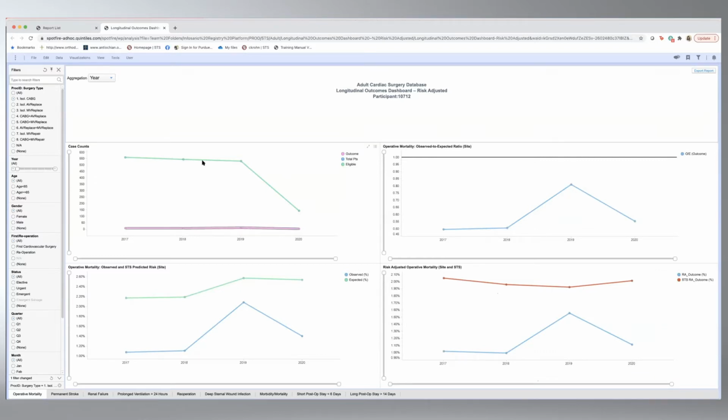Things are slower than usual, but if we click between any of these 2 points, it should update and give us the actual counts, as you can see here. The counts of how many isolated CABGs in this case for 2017, and you see that there were 6 mortalities out of 568 or something, if I'm reading that correctly. And so on and so forth.